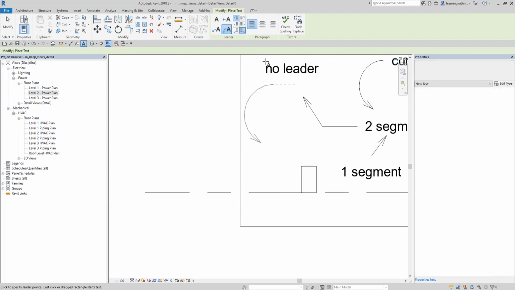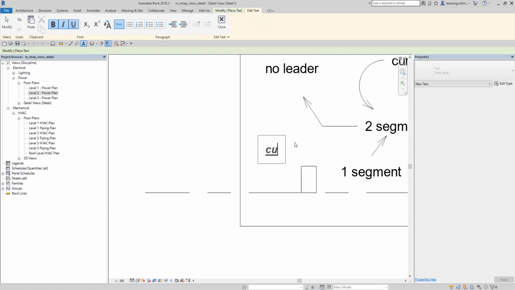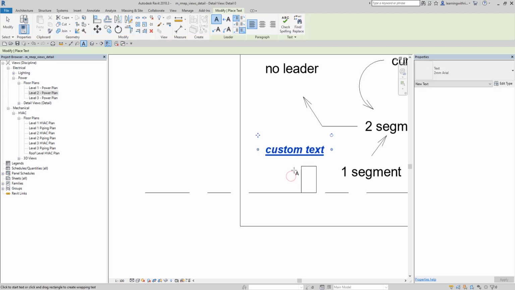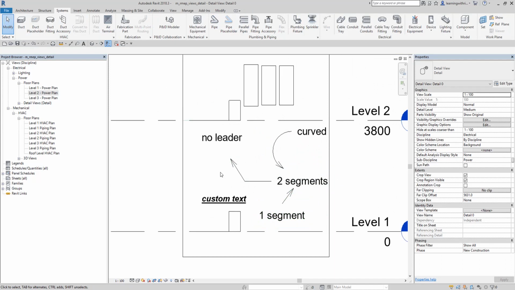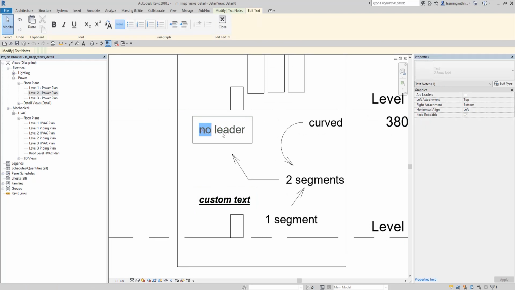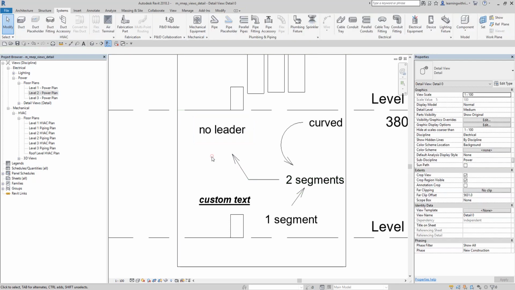Okay, pick. Oh, let me just use no leader. All right, so this is my custom text. Then I select modify. So there you go. So that's how you add text and edit your text. So just in case you want to edit, just duplicate it. Okay, you can double click, and then you can change from here. Okay, all right. So that's how you edit your text.